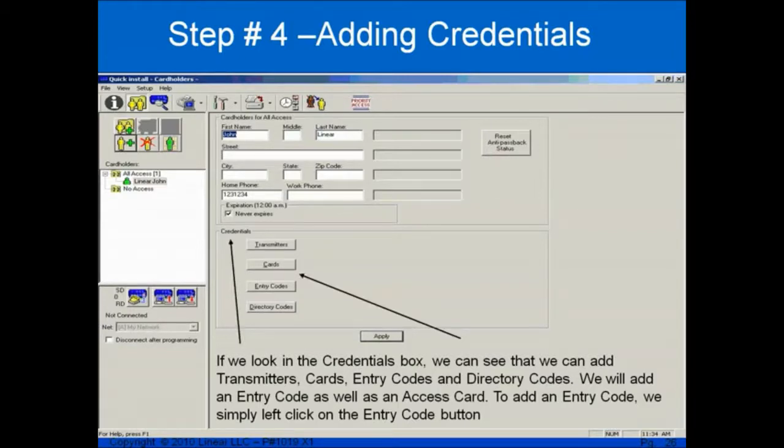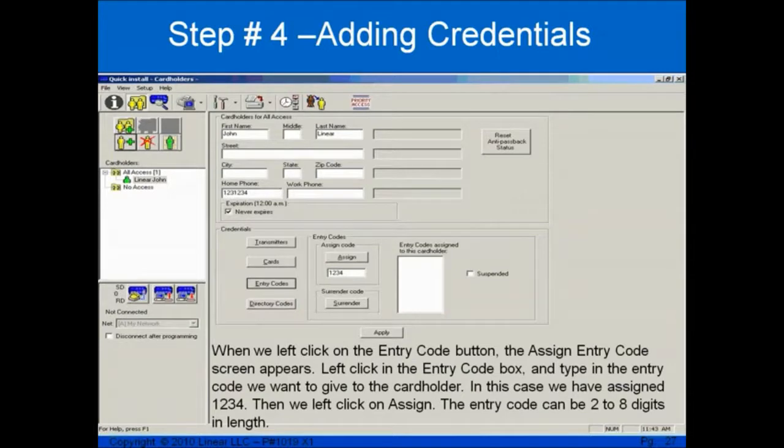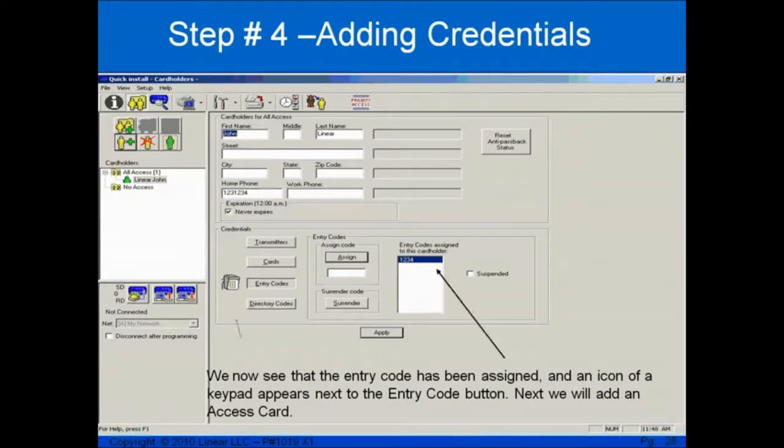We have a credentials box. This is where I can add credentials to John Linear. I can give him a transmitter, a card, an entry code, or a directory code. To add an entry code, we will left-click on the entry code button, and I can put my cursor in the entry code box. My entry codes can be 2 to 8 digits in length, and they do not have to be all the same length. I simply type in what code I want to give to John Linear, select Assign, and now I see that John Linear has code 1234, and an icon of a keypad appears, letting me know that John Linear indeed has an entry code.